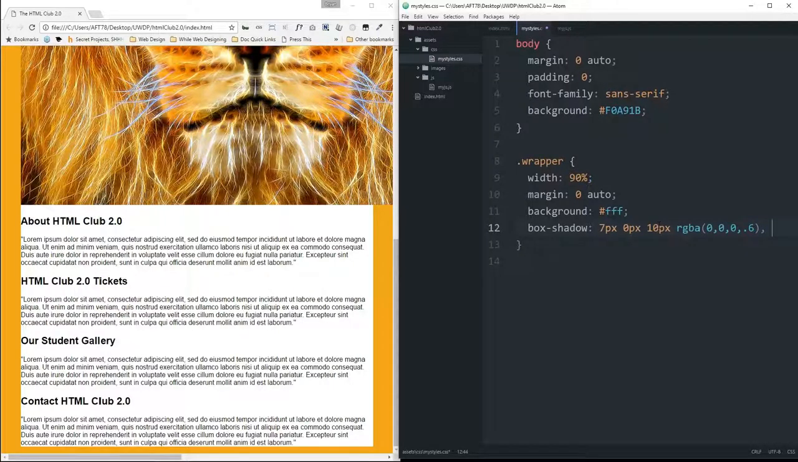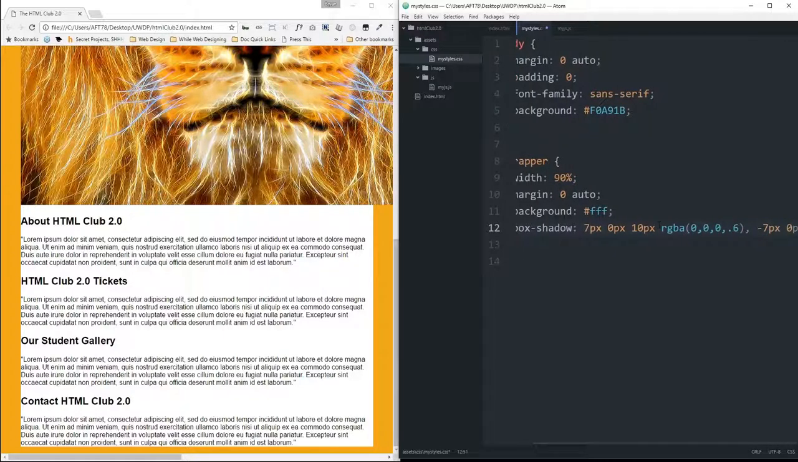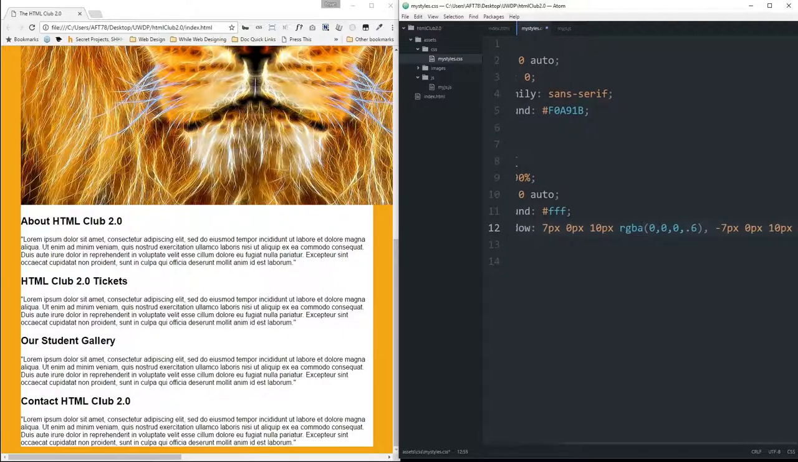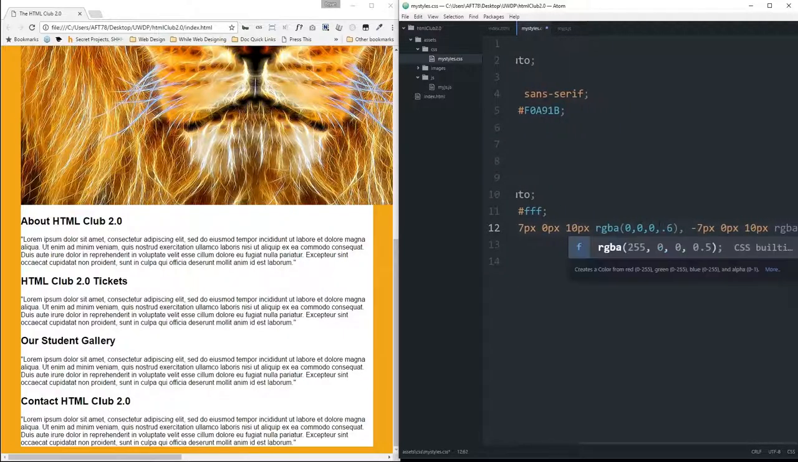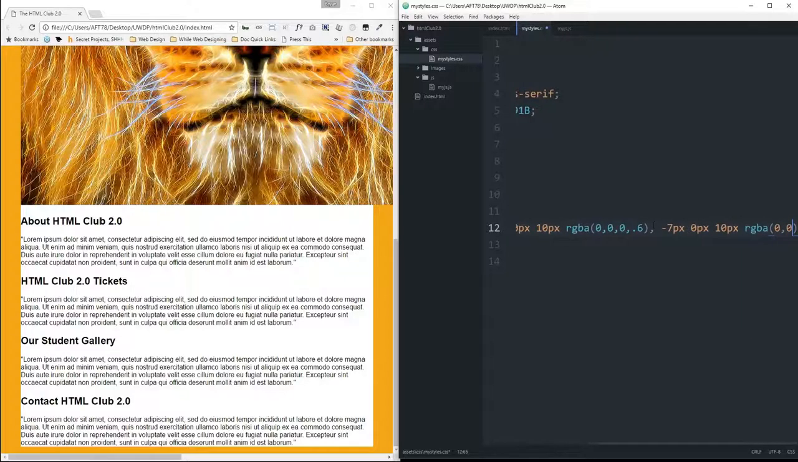Alright, now I also want to add another shadow, so that's going to throw shadow out to the right. Now I need to throw some shadow out to the left, so minus 7 pixels, 0 pixel vertical offset. We'll add a 10 pixel blur radius as well, and RGBA, and the same shadow again, so 0, 0, 0, and 0.6. There we go.